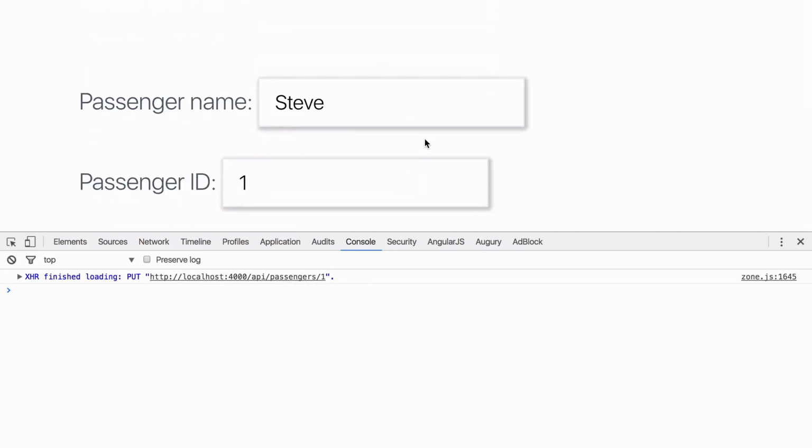So in this video, you've learned how to create a submit event and then pass that event back up to our container component. We've then communicated with the service and then updated our backend API.